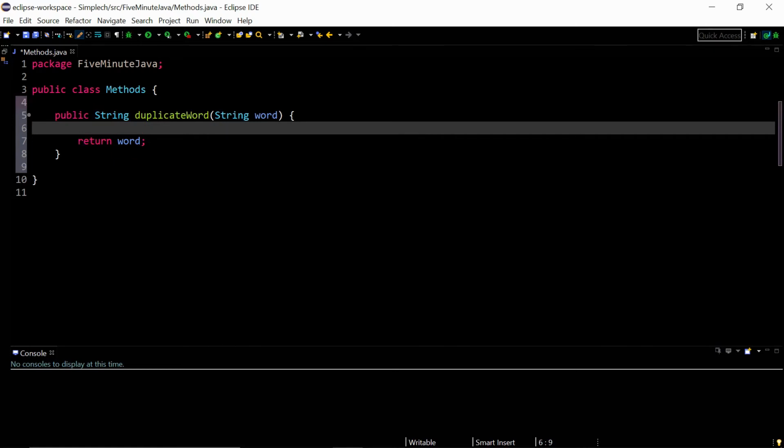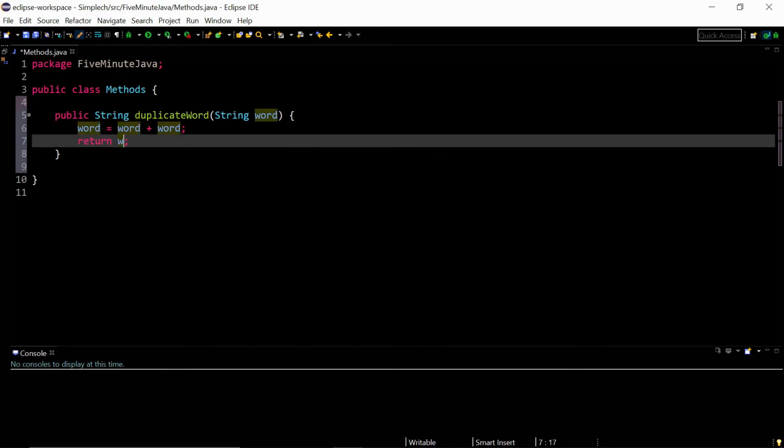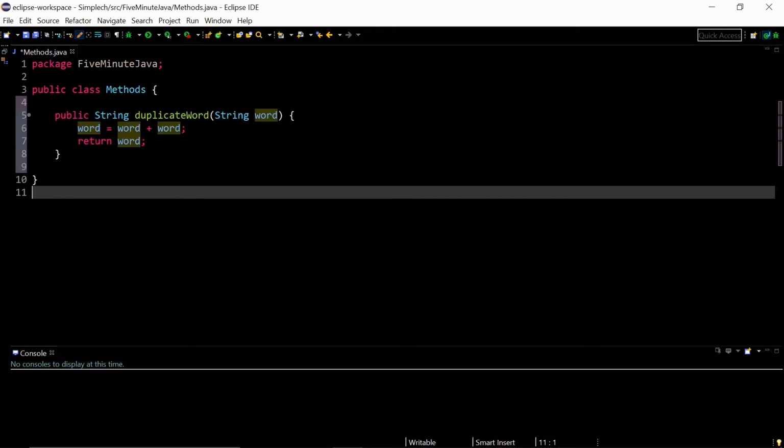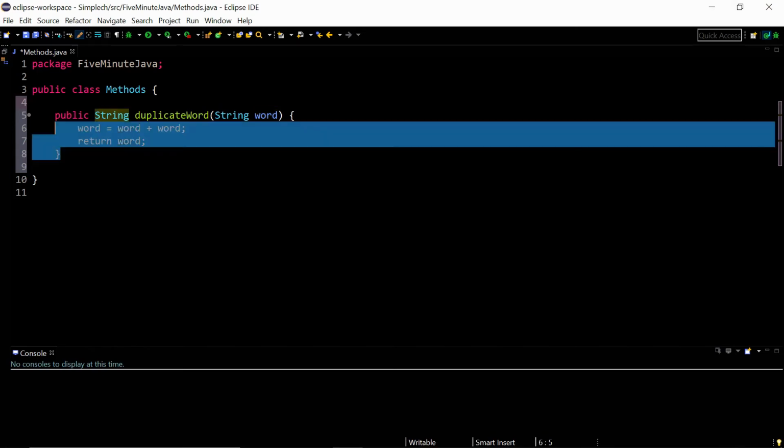So I'm just going to make a simple method. It's just word equals word plus word. So I'm just adding the string to itself. And I'll just return that again. So it's not the most useful method, but the point is just how I created the rest of it.